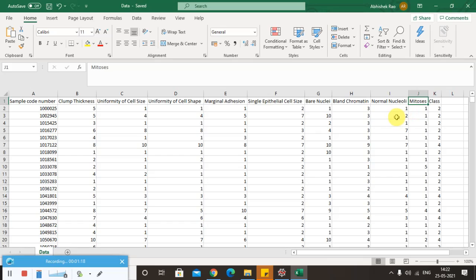It is benign if we have a class of 2, and malignant if we get a class of 4. So here we build and train our classification models to learn the correlation between all these features and that dependent variable vector telling if the tumor is benign or malignant.